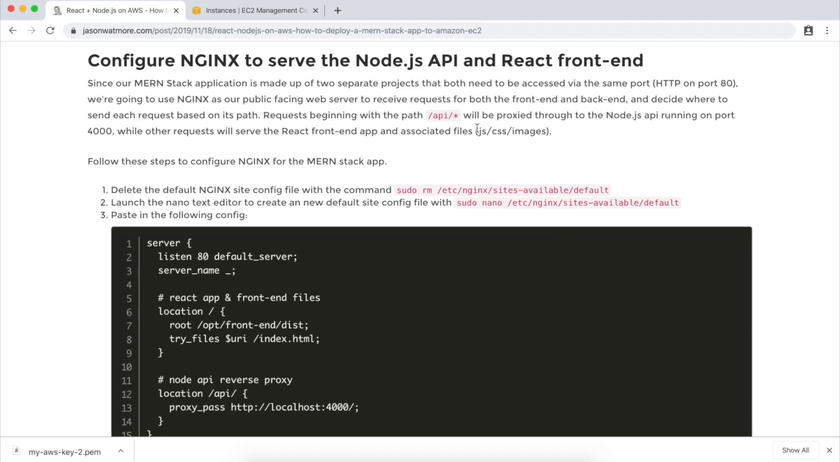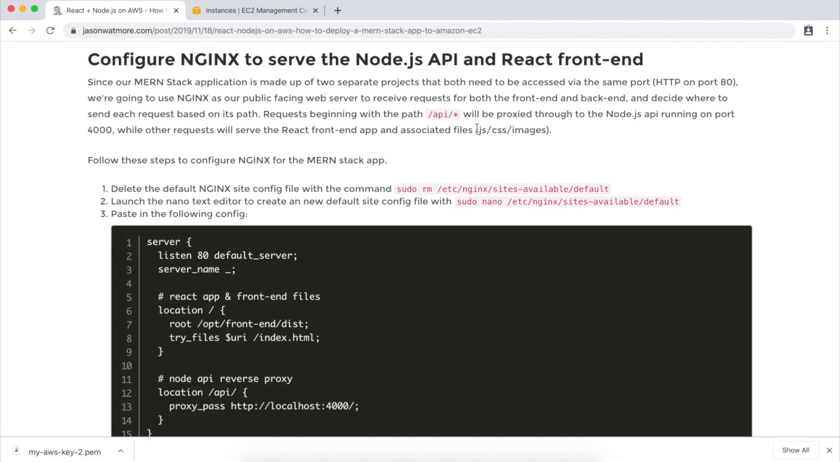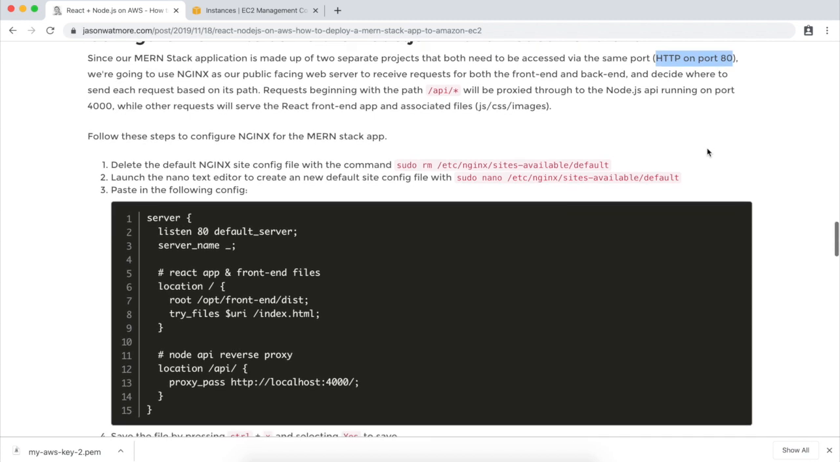Okay, so as I mentioned, the API runs on port 4000 when it starts, and by default, when you're running the React front end and the Node back end on your local machine, you can use the Webpack dev server or something like that to run the React app on one port, and that can talk to the API on port 4000, so you can have them running on separate ports on your dev machine. That's fine in development, but when you're running in production, you want them to both be accessible via the same port. And in this case, we want them accessible on HTTP, which is port 80.